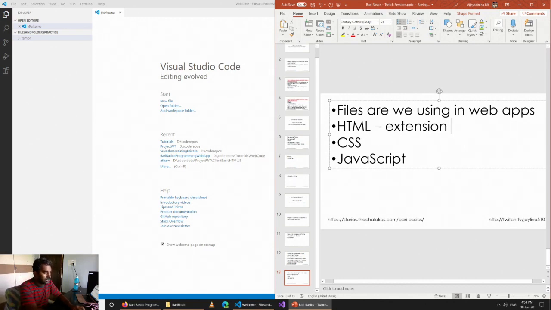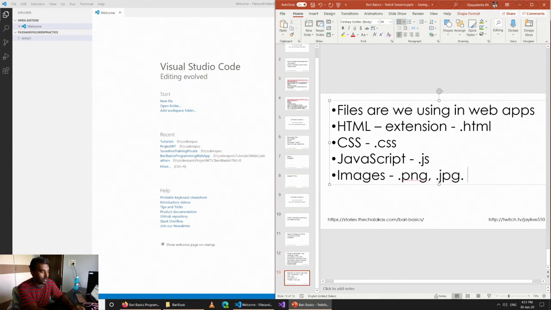So for HTML, the extension is .html. For CSS, the extension is .css. And for JavaScript, the extension is .js. So these are the three kinds of files we'll mainly use when you are building a web app. Of course, when you're building a website, you will also have images. Images have many kinds of extensions. You have .png, .jpg, and .jpeg, and there are so many formats. You may even use videos in your web app, which may have extensions like .mpg or .mp4, and so on. So you will have a lot of these extensions and files.